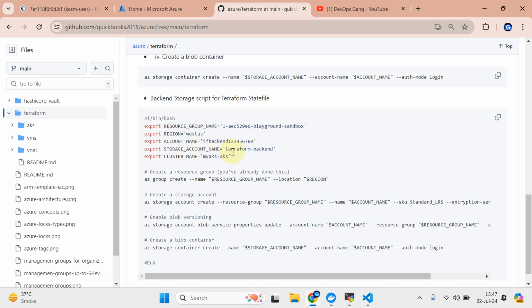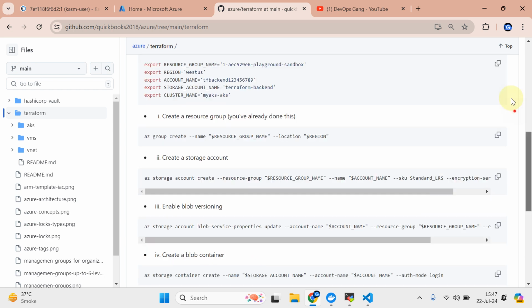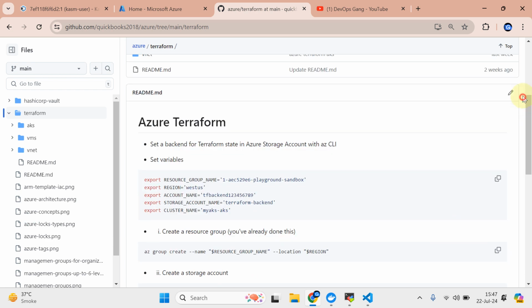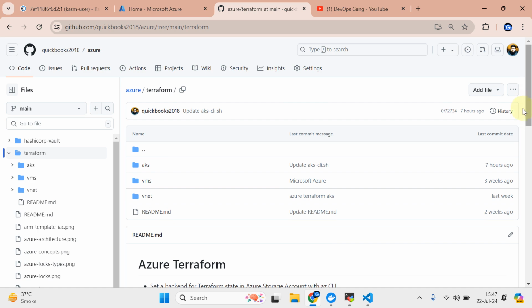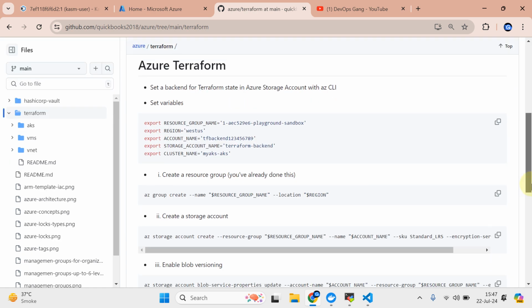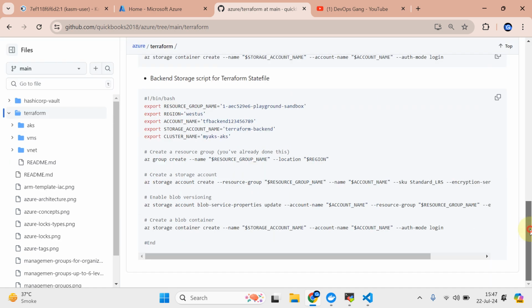You can give this any name, and the storage backend is going to be the Terraform backend, right? And the cluster name, this is not actually required, but I've added it here because later on we are going to use these particular environment variables in our code, right? So let me just scroll up, and what we are going to do is simply copy this.